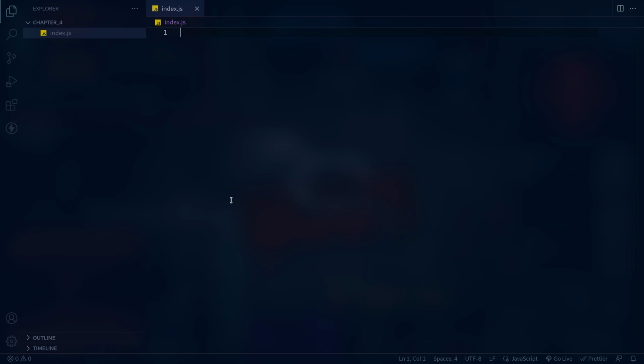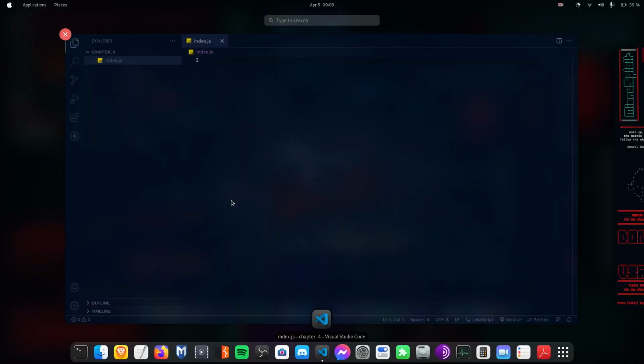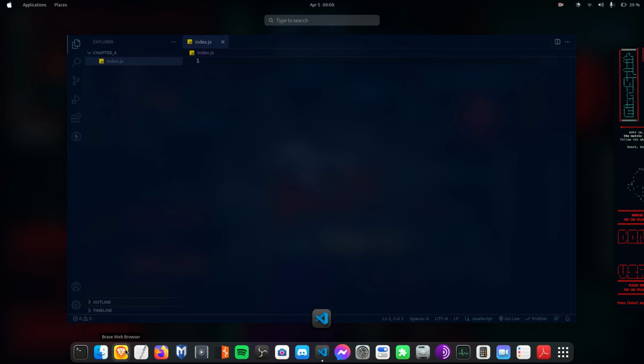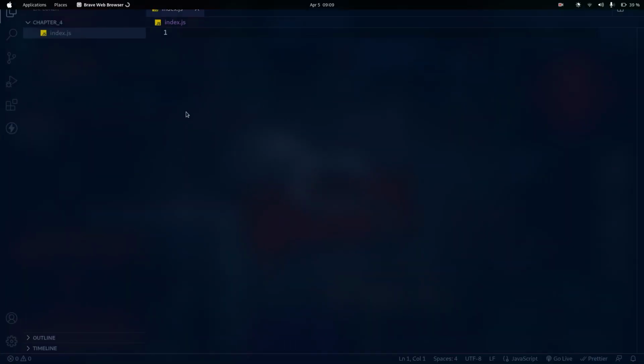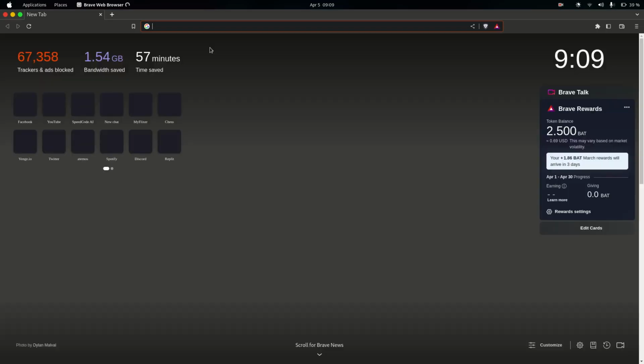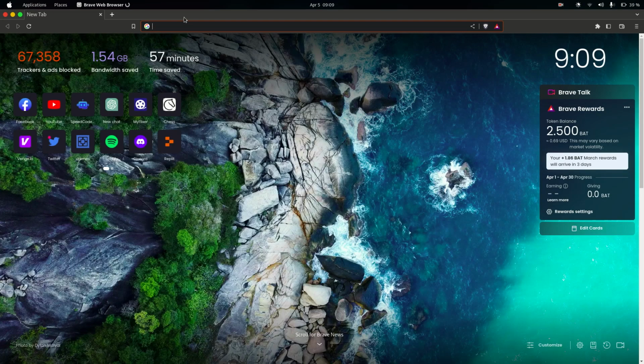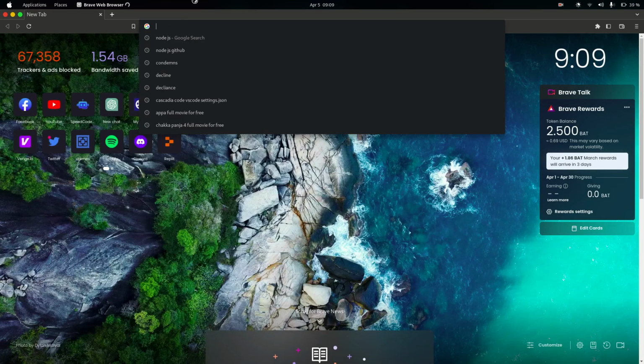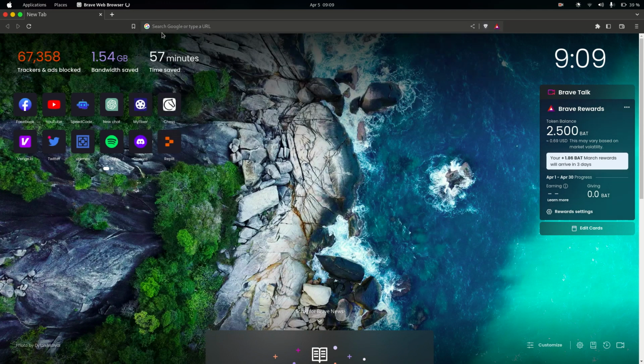To do that, we have to download something called Node.js. Node.js allows you to run JavaScript outside of the browser. It's like a gateway that lets JavaScript escape. To install Node.js, you can download it from the Node.js website, or if you are a Linux user or on another distribution, you could search on Google.